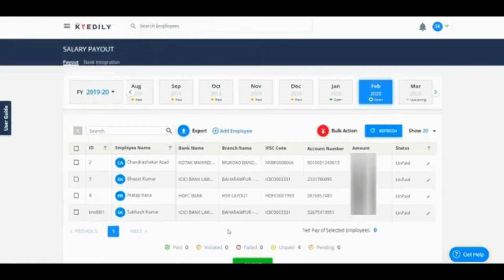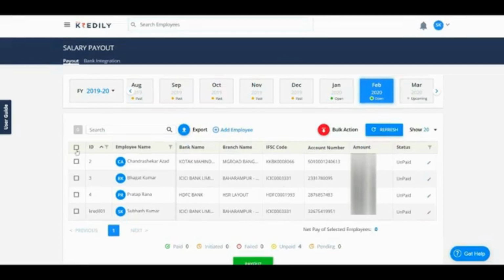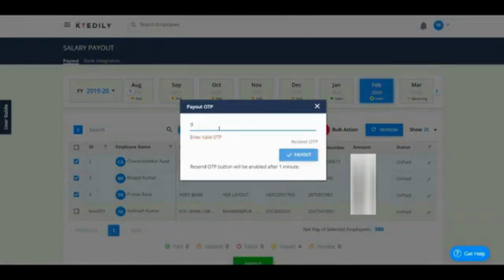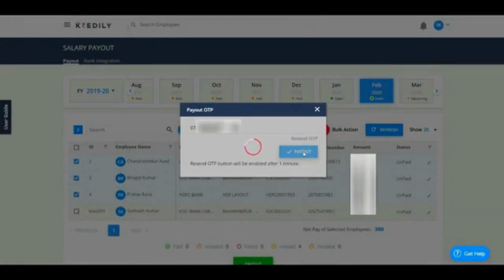Once the sheet is added, I can see all my employees and their salaries that have to be paid. Now, select the employees you want to release salaries for and click on Payout. This will send out an OTP to the registered phone number of the account holder, on entering which the payout will be made.